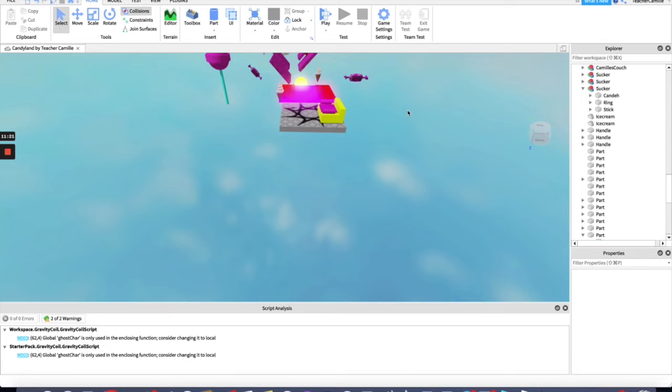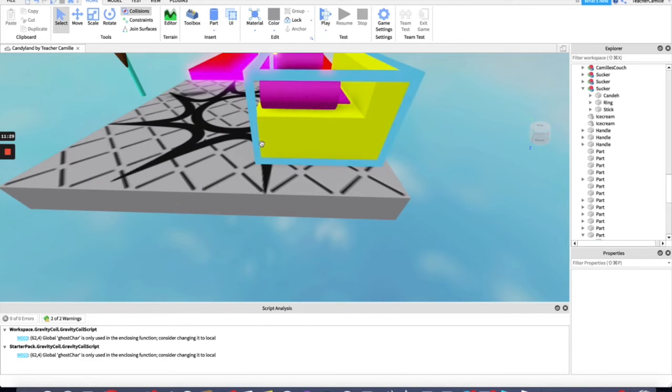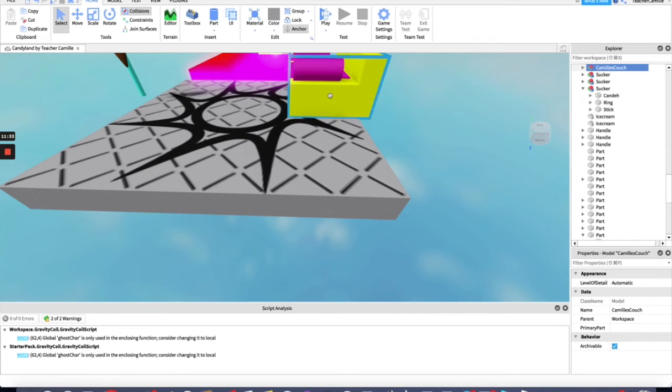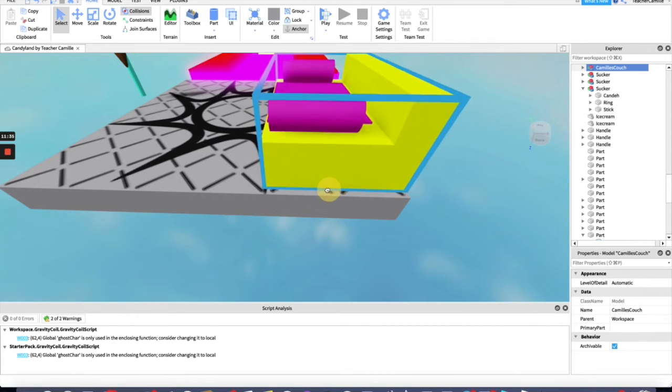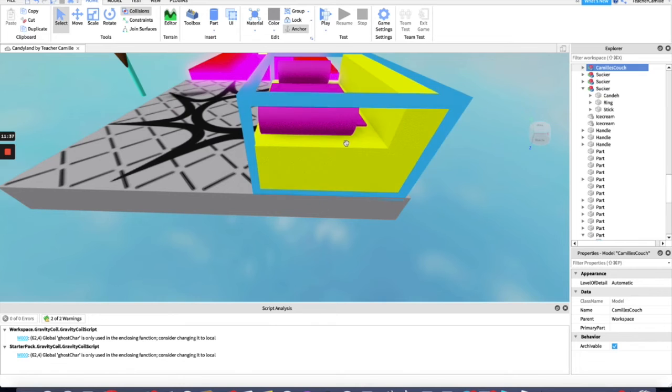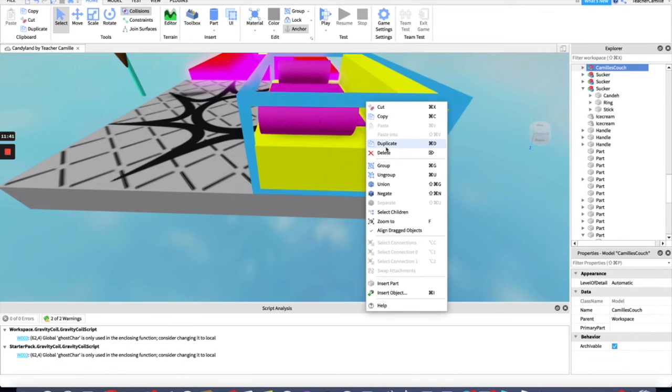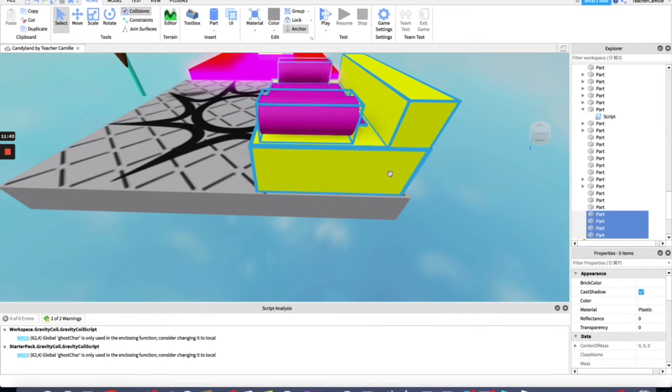So I'm going to stop, and I get to show you how to ungroup now. I showed you how to group everything. Whoops, zoomed too far. I'm going to show you how to ungroup. So my model is selected here. I'm going to right click and ungroup. Alright, so all my parts are separate again.